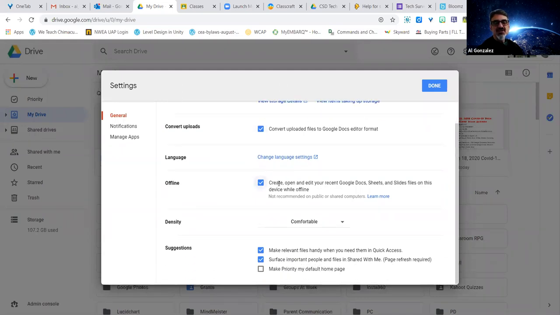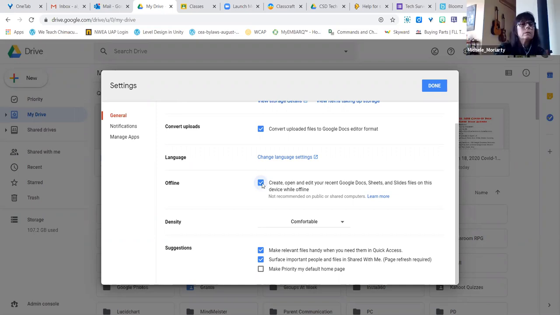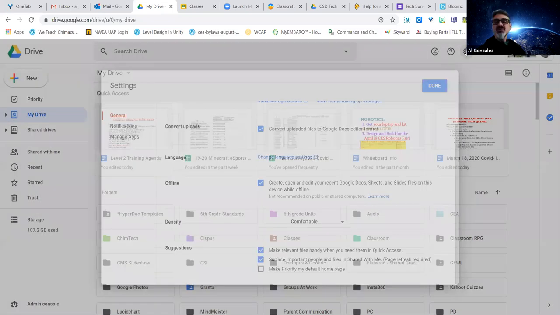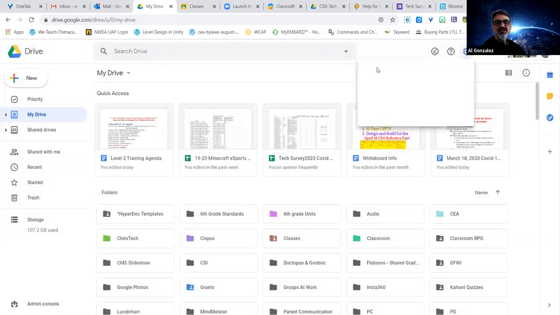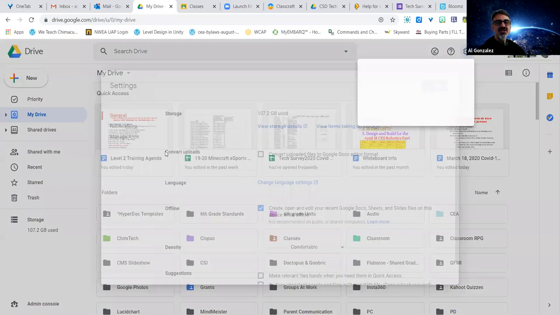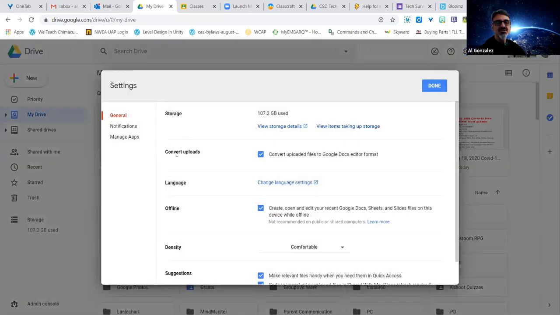And also make sure you check offline, in case you're at home and your Wi-Fi goes out, because let's probably think this is going to happen. If you do create offline, then you can work on a document, and when your Wi-Fi comes back, it will update. Where is that setting? When you click on the gear and go to settings, it's right on general. You've got convert uploads, language, and offline.